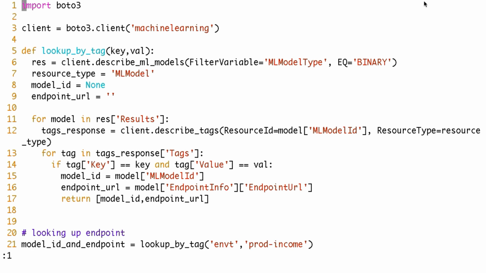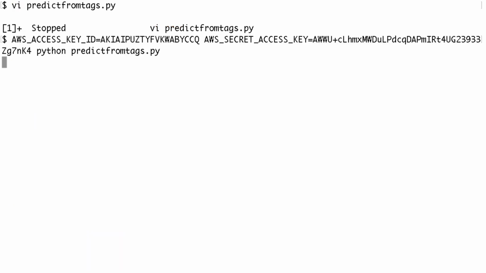You can see on line 6, we actually look up all of the binary classification models, and then we iterate over them on lines 11 through 17, looking to see if we have a tag that matches ENVT as the key and prod-income as the value. If we do find that, then we return that model ID and we continue on our merry way. Let's make sure this works. So again, we get the same value back, which makes sense because we're running against the same model and we pass in the same data, but we looked it up via an entirely different path.